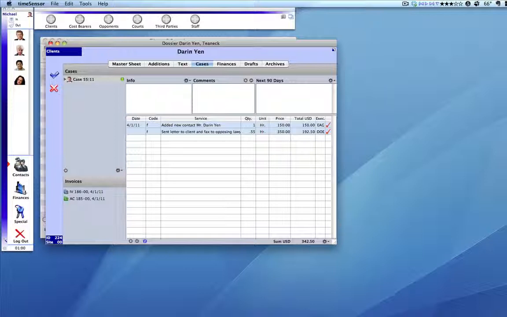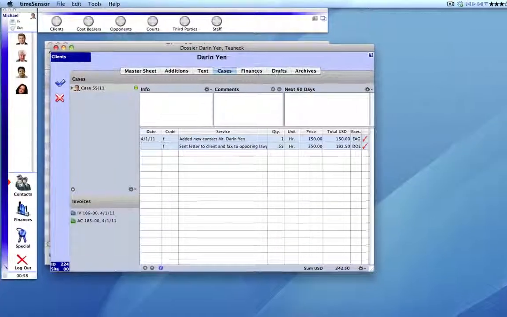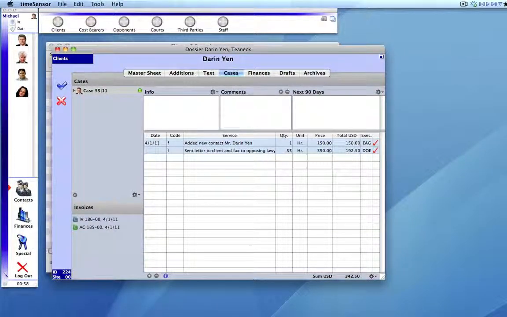However, had we not done it manually, timeSensor Legal would have done the work for us all automatically around midnight. We wouldn't have had to touch a thing. We also saw an invoice on account created. We also manually created an invoice that would have automatically been created by timeSensor a few weeks down the road.